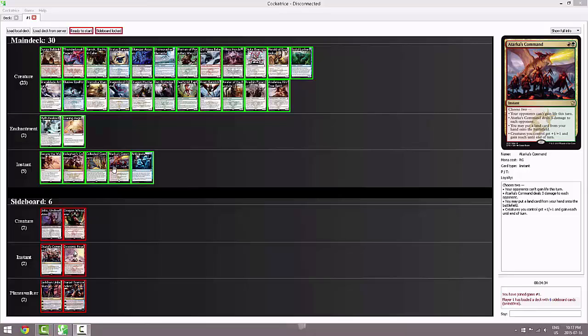Atarka's Command, red and a green, instant, choose 2. Opponents can't gain life this turn. Deals 3 damage to each opponent. You may put a land from your hand onto the battlefield. Creatures you control get +1/+1 and gain reach until end of turn. So at worst, it can be a Skullcrack. Or that's not the worst. I guess the worst is you have no creatures, you put a land, and you pump nothing.